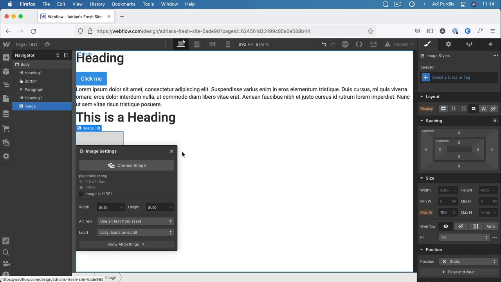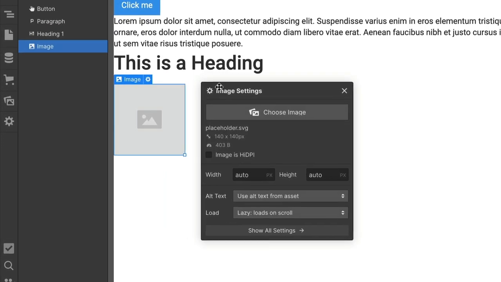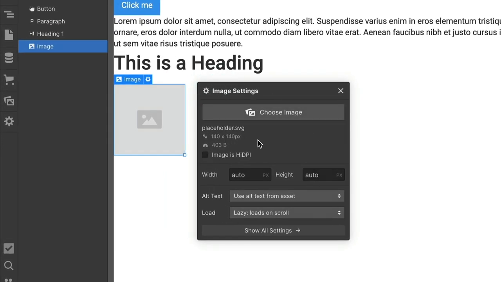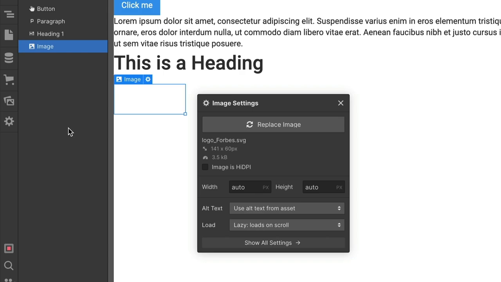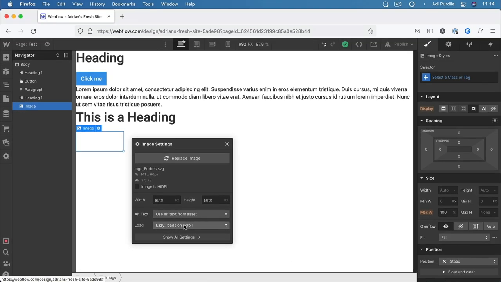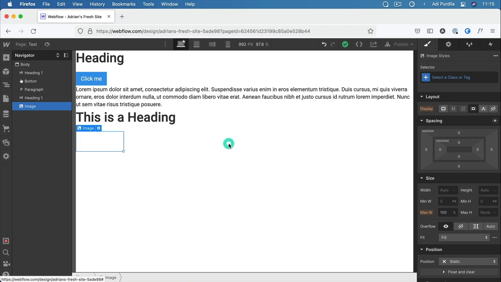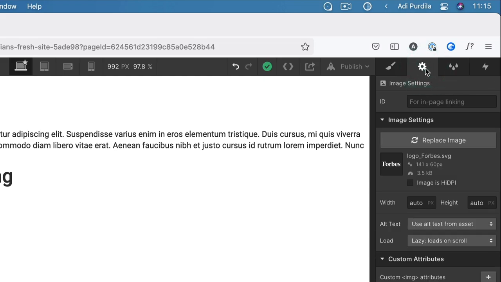There are several ways to edit. There is a nice menu that pops up, or a nice panel that pops up after you add that image, and you have the ability to choose the image from your assets. And in here, you can also set the width, the height, the alt text, and how to load that image. But alternatively, you can also select that element and you can open up the settings panel here in the inspector, and you will get the same image settings, but a few extra as well.